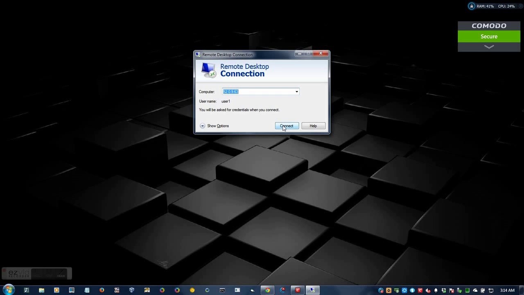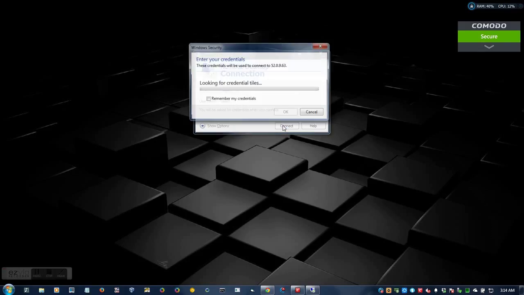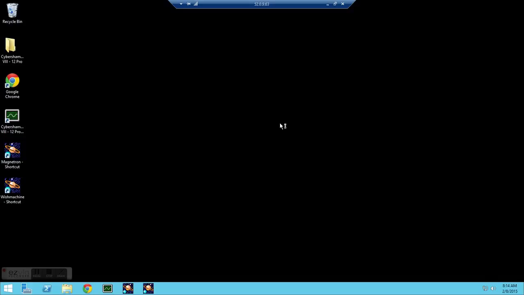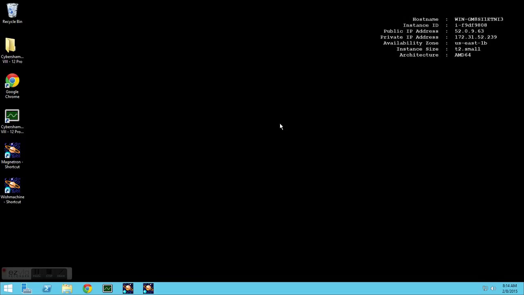Ready payment on demand. Let's see how it goes. Okay, we'll put in our password. Off we go. As you can see, it doesn't take very long to get into the server, and it's ready to rock. It's on a solid state drive on the Amazon cloud. It is quite quick, and we're going to load Cybershaman now.